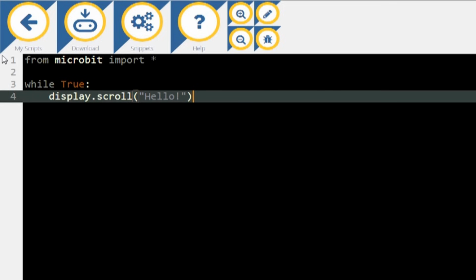In this program, everything that is indented under the while True statement belongs to the loop. The program will execute the display scroll command, and once it's finished, it will execute it again and again and again forever. Display is an object that refers to the LED array on the micro:bit. Calling methods within display allows us to control LEDs. We are calling the scroll method, which scrolls text across the display. We'll use the phrase hello. Notice that we enclose the phrase in quotation marks. This creates a string object out of our text, and the scroll method needs that string so it knows what to put on the LED array.